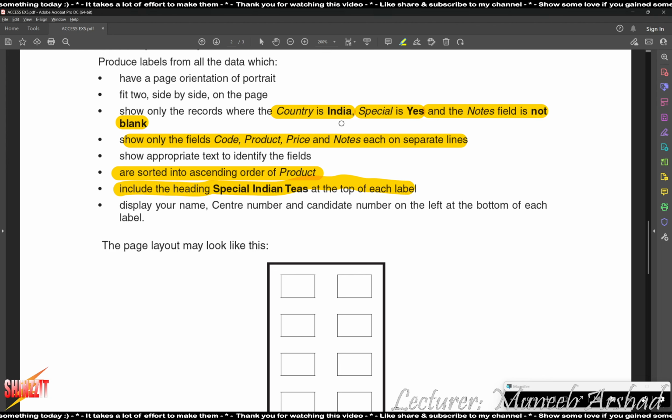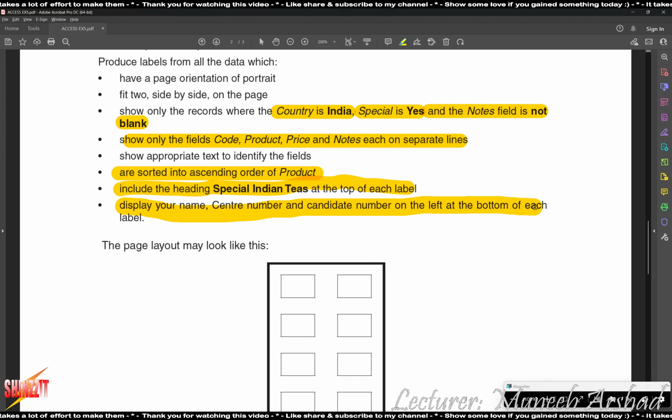For labels, we are to count the number of lines like I told you. So code, product, price, and notes. There are 4 fields which are to be displayed on a separate line. So four lines are required. Again, the heading is supposed to be on top of each label. So that's the 5th line. And you are to show your name, center number, candidate number at the bottom of each label. So that is the 6th line. So we are to choose a size which has 6 lines.